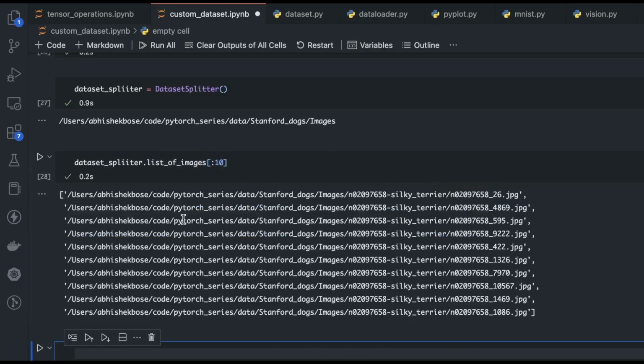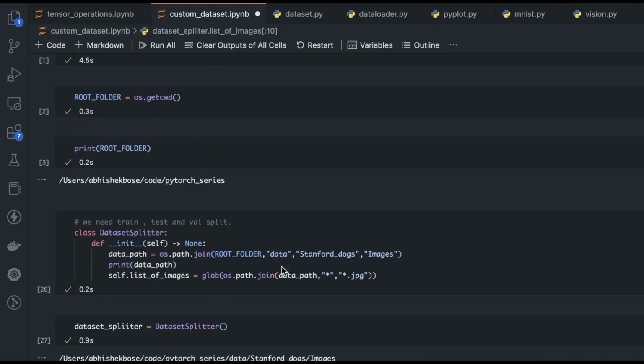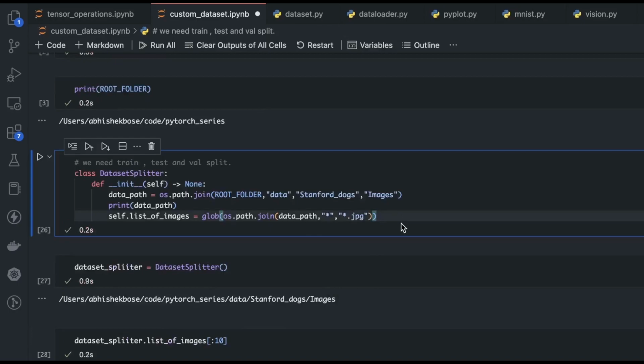There you go. So the first 10 images in the list, these are absolute paths to the images in the subdirectory Silky Terrier. So this list of images basically contains all the JPEG images in the Stanford dataset.